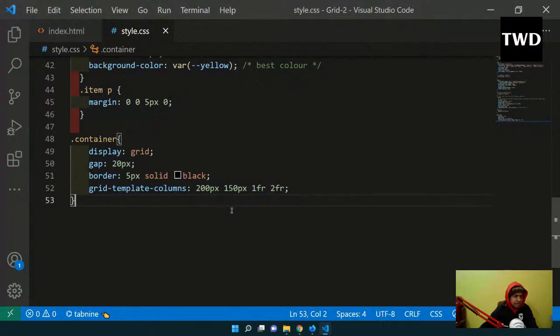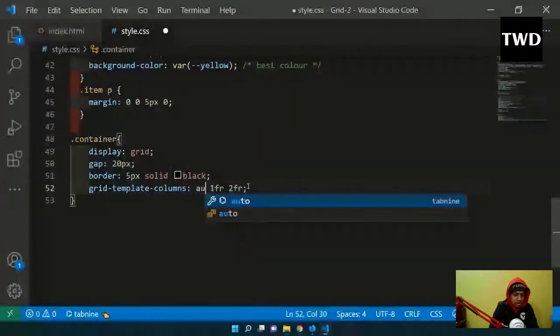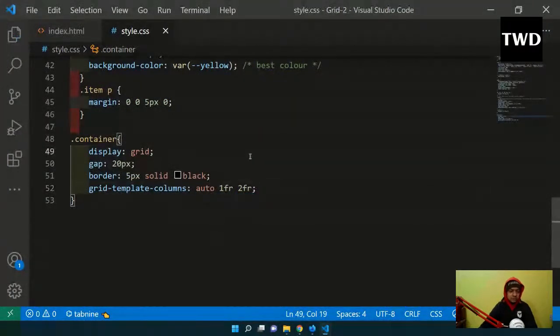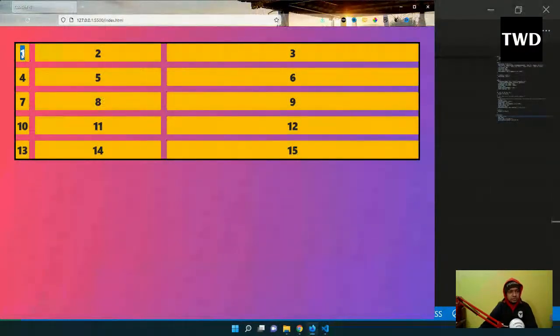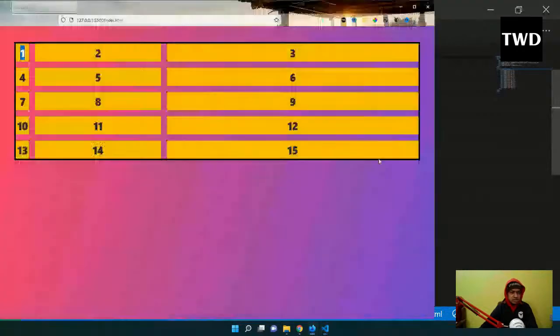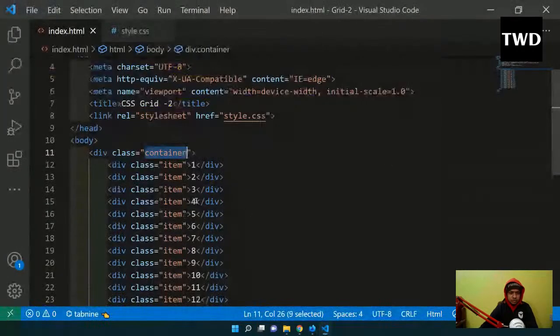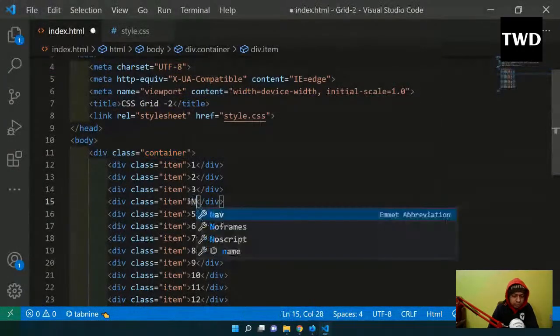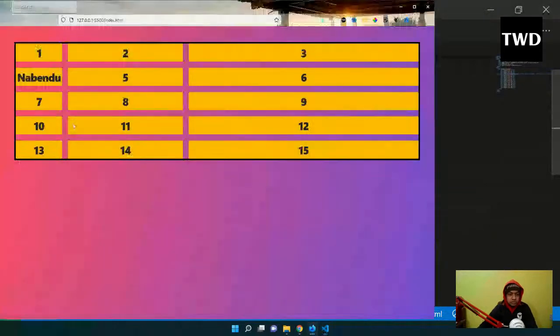And if instead of this 1fr and 2fr, I use auto, and save it. See, auto means it will take whatever space is available. But that also means that maybe this fourth one, I will change it to my name, Bindu, and save it. So it will take that.